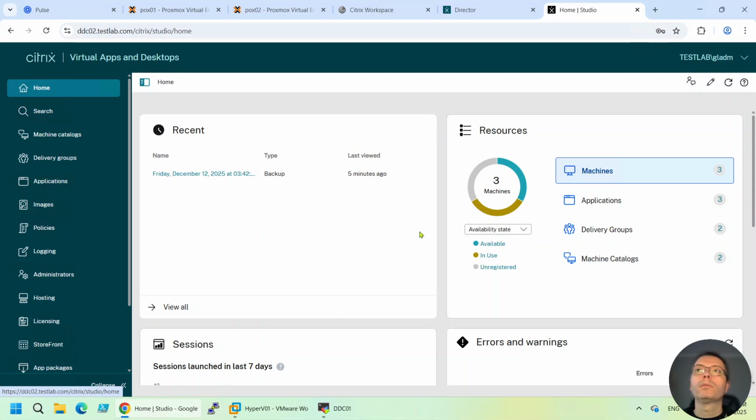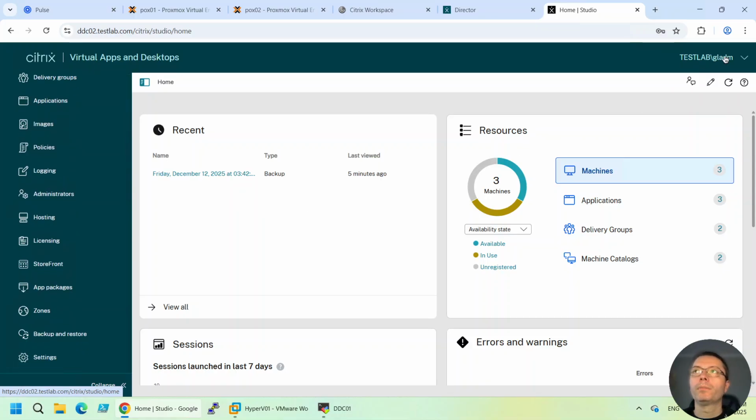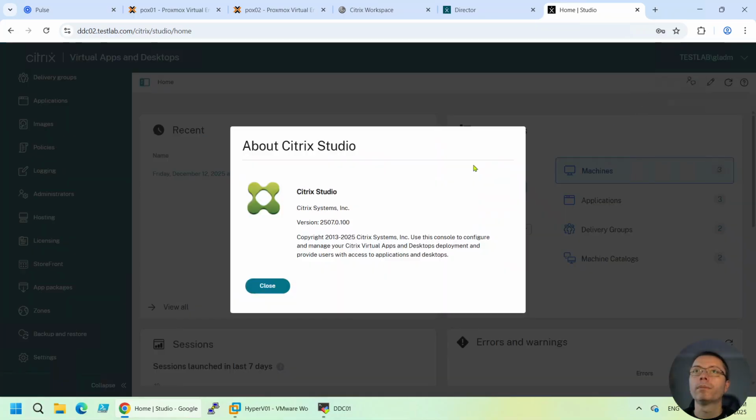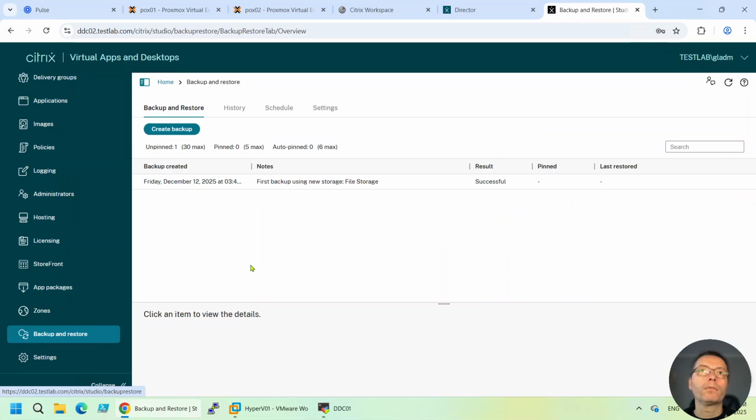Hello everyone, so today I will try to restore a Citrix configuration from a backup. I just created a backup. I'm using the latest version of Citrix Desktop and Apps, the 2507 LTSR, and I did see that we can have a local backup. I don't remember if we had this option in the last version. Nevertheless, it seems that in this version it's pretty simple to use.